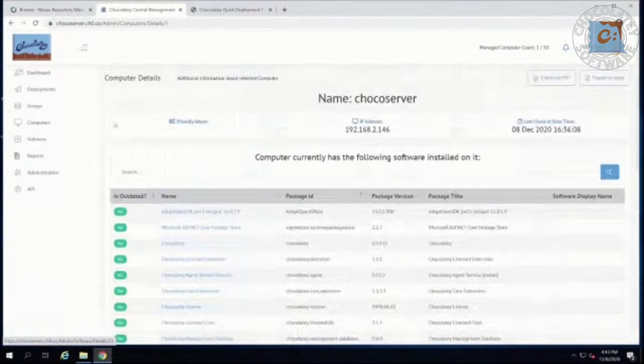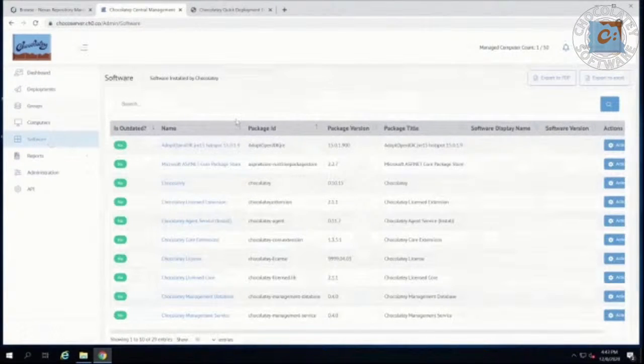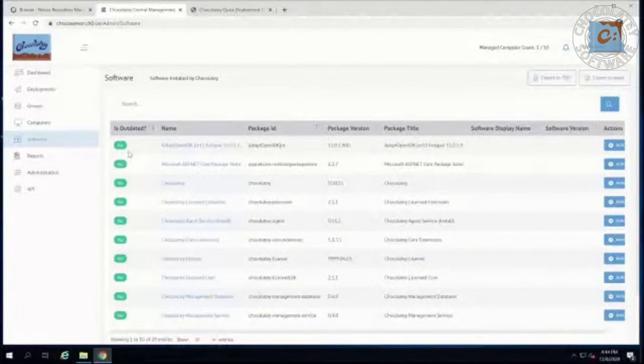And then if we wanted to do software, we could see all of the software installed via Chocolatey across all of our machines that are currently reporting into Chocolatey Central Management. And if we wanted to see everybody that's got this ASP.NET package, for example, we could drill into it and it would list out all of the computers that currently have that particular Chocolatey package installed. And if any of these were outdated, this would say yes and be red and would bubble up to the top of the list. So you always see the out-of-date packages at the very tip top of your list.